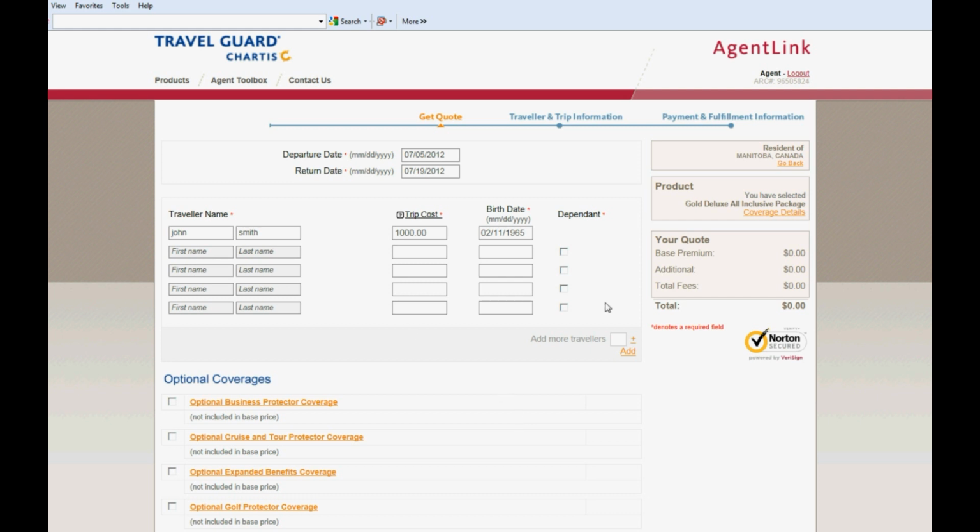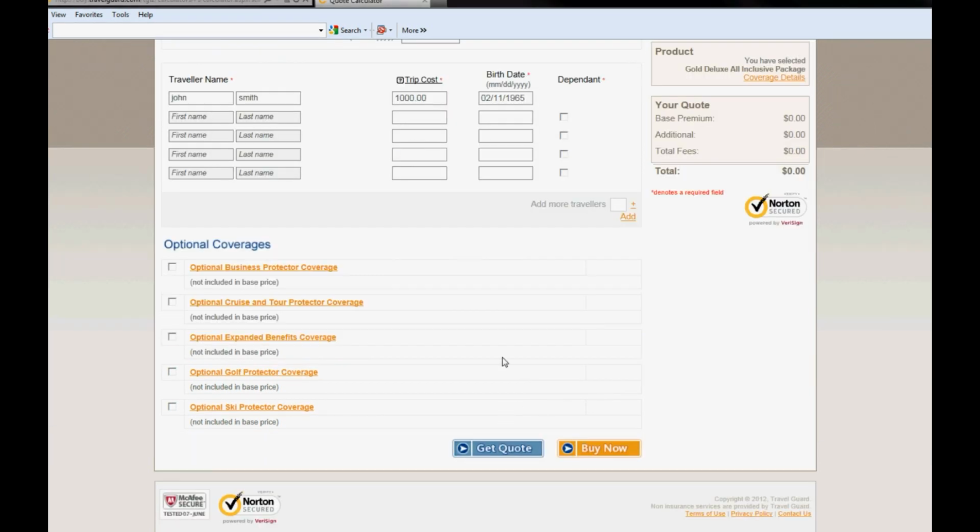If you had children involved, what you could do is put the adults and then the child and click on dependent. And if you had more than 5 passengers traveling, you could click here on add and it'll add the travelers. Once you have the information in there, you can either put get quote or buy now. It's actually going to take you to the same place no matter what you do.